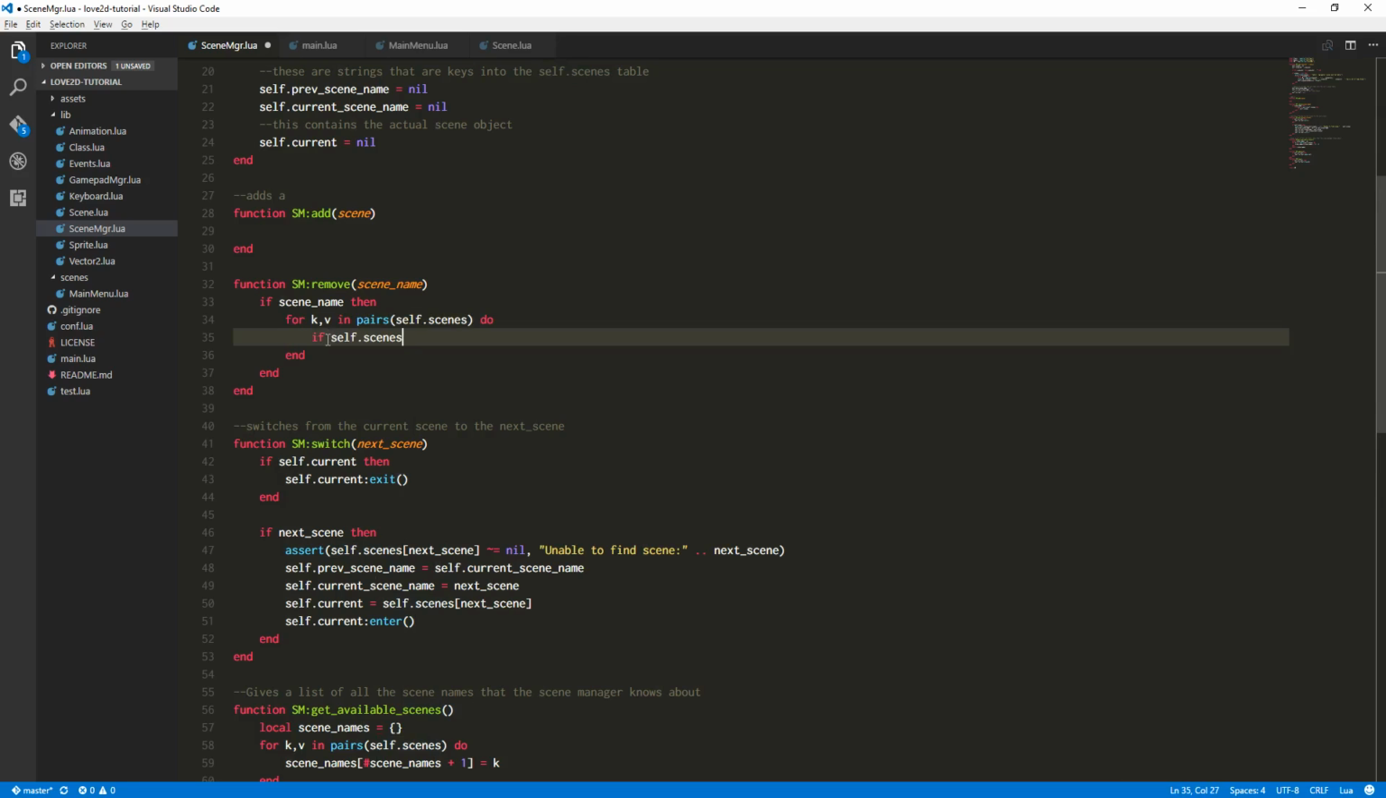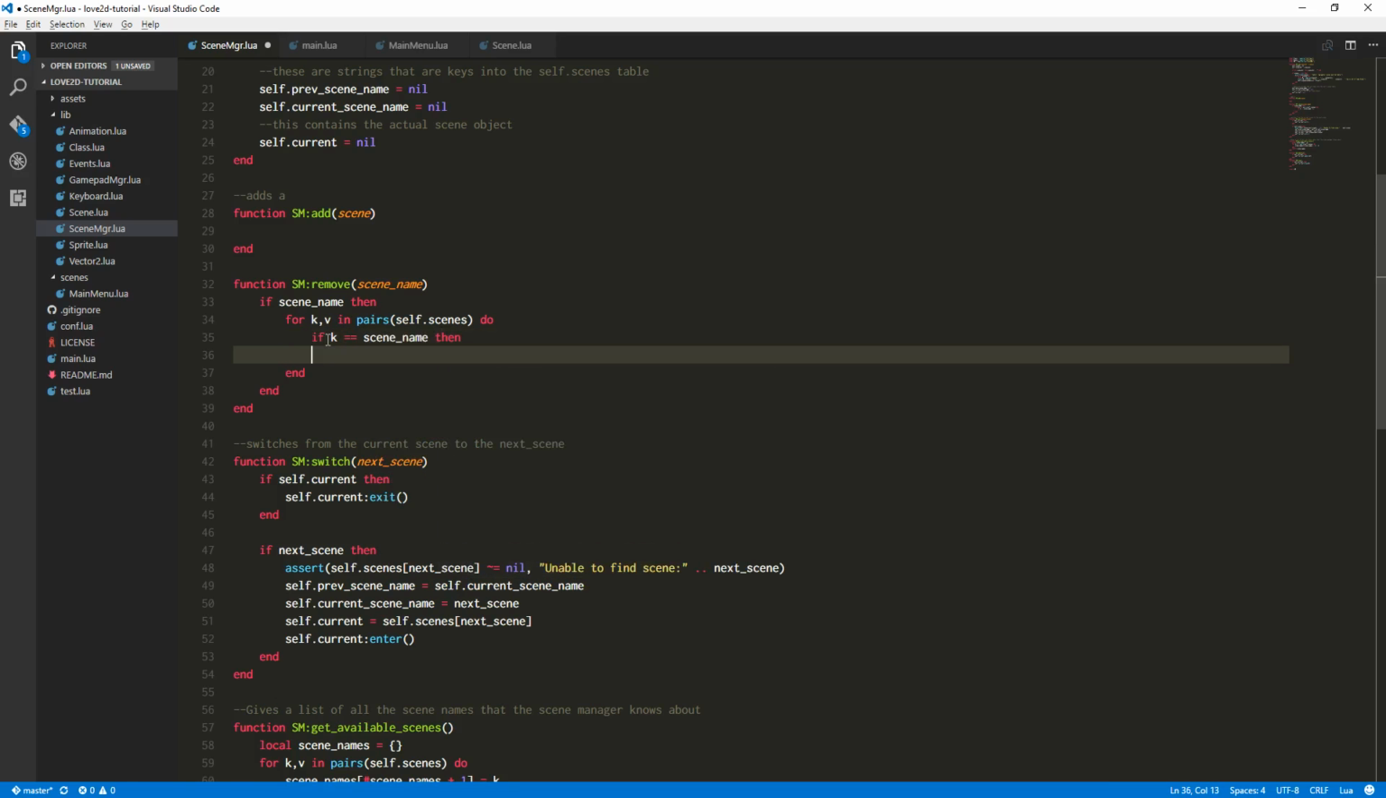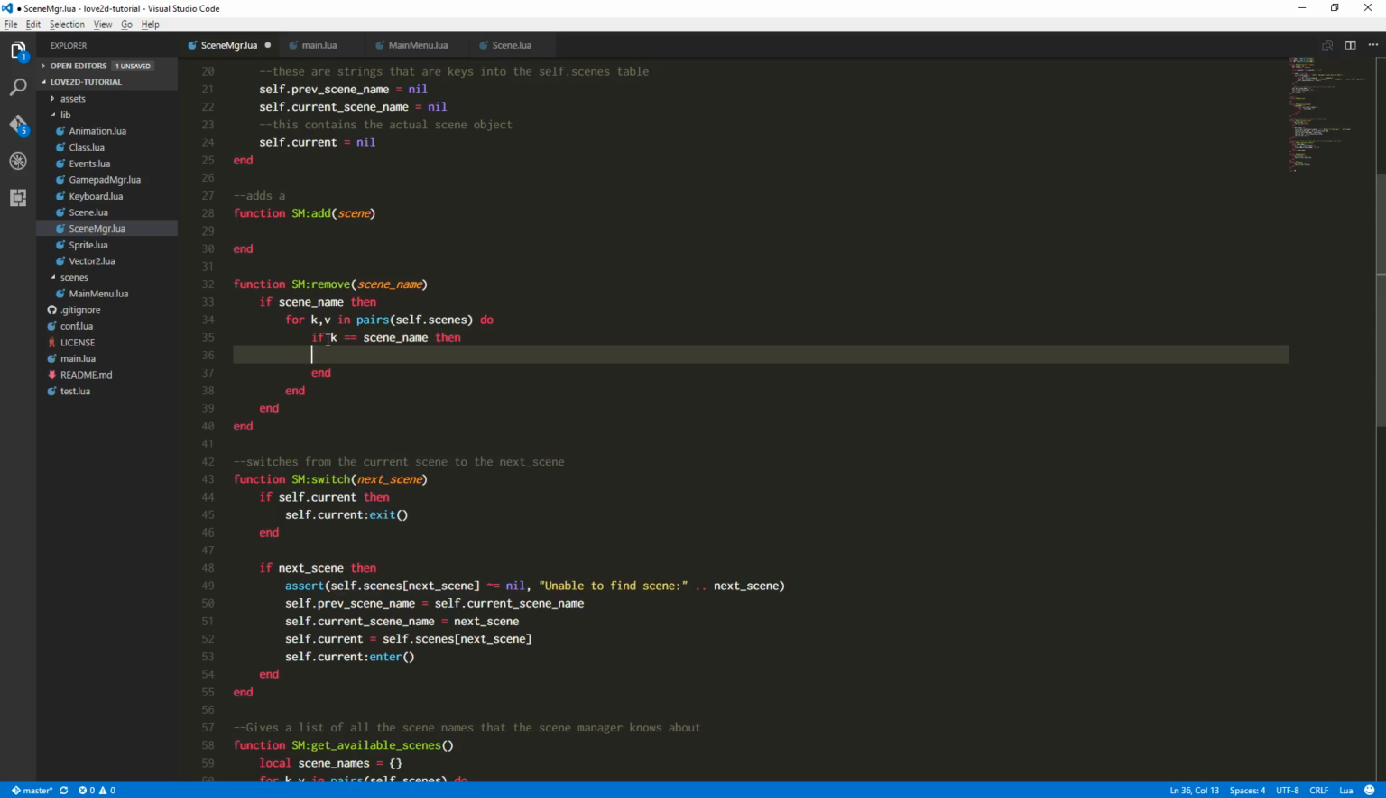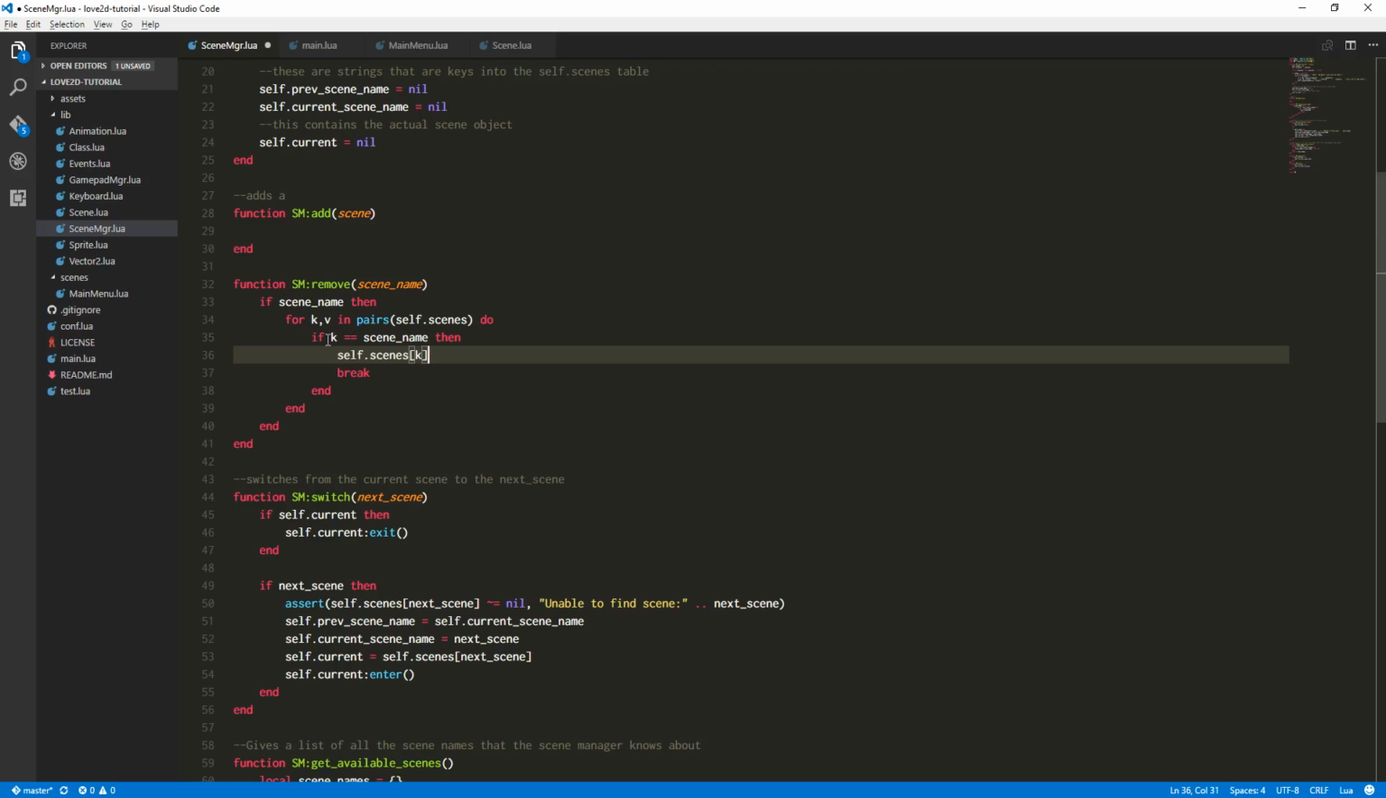the self.scenes of the key, I'm sorry, if the key equals the scene name that we're asking to remove, then we're going to break, and we're also going to say self.scenes of the key equals nil. So that's how you get rid of it from our map. So the scene will no longer be in the map.